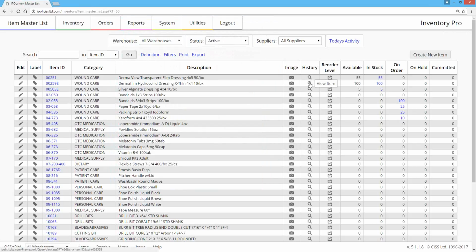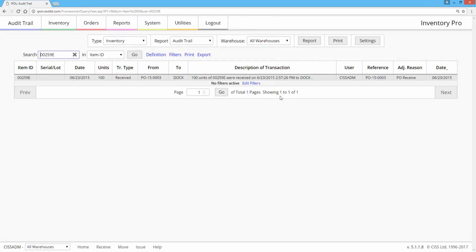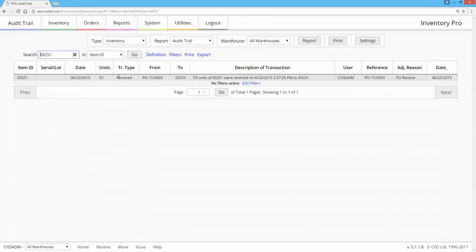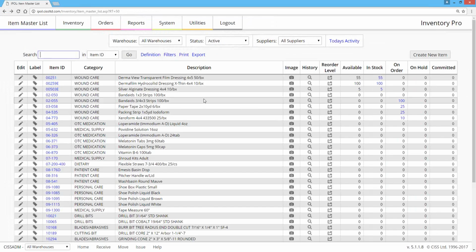Okay. Next up, we have history. History will show you any transactions that have occurred with that item number for pretty much as long as you've used the system. So here, this is a transaction from last year for 100 units, a received stock transaction. And if we check this other one out, we have another received stock transaction. And that'll show you any move stock, receive stock or issue stock transactions that have occurred.